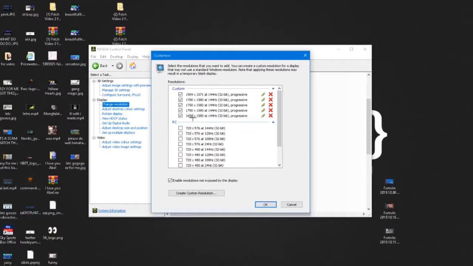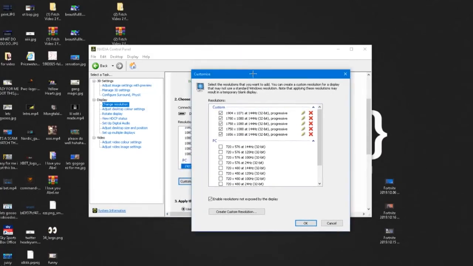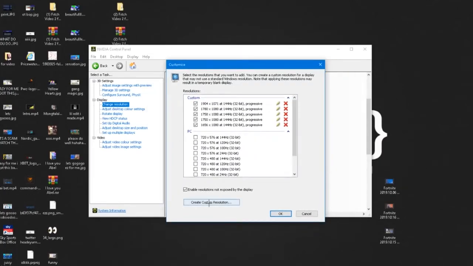I can use 1656, 1750, 1758, and 1780 by 1080, and I can also go between all of them and even 1904 by 1071 and native. So I can use about 7 to even 8 resolutions within game and keep them interchangeable. I can go between them in game, so they're all saved into my game files, and they're just there. But yeah, what you want to do when you're here to add a new resolution is press create custom resolution.